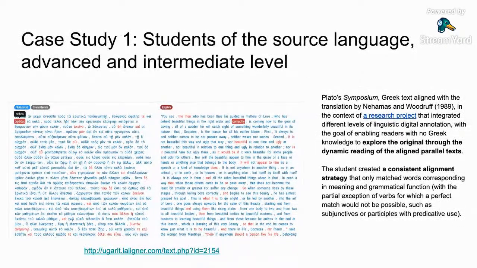So, for example, a student of mine created this very, very long translation alignment of Plato's Symposium by performing pairwise alignment against one of the very famous translations by Nehamas and Woodruff, within the context of a research project that integrated also treebanking. For those of you who do not know treebanking, there are 2 sessions in Sunoikisis Digital Classics this semester that focus on treebanking and its applications.